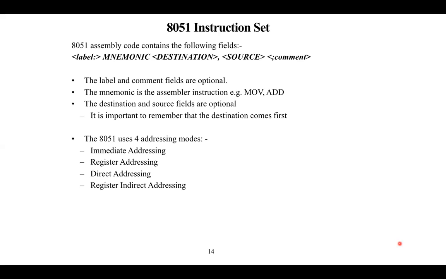8051 instruction set. Label, mnemonic, operand and comment. Under mnemonic there will be destination, source and comment. The label and comment fields are optional. Means you can write a comment or you can write a label, but it is not compulsory. The mnemonic is the assembler instruction, that is MOV, ADD. The destination and source fields are optional. It is important to remember that the destination comes first.